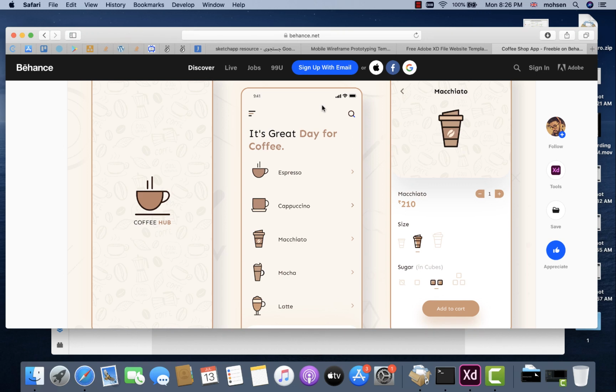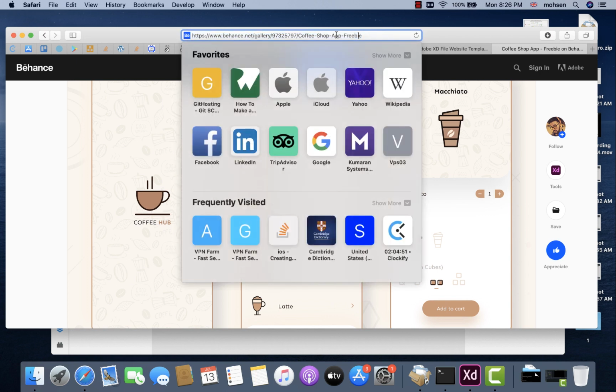In this tutorial, I want to teach you how to create a list in SwiftUI. You can create it with a table view in storyboards, and if you want to learn how to create it with a table view in storyboards, just comment on this video and I will create a tutorial for that.